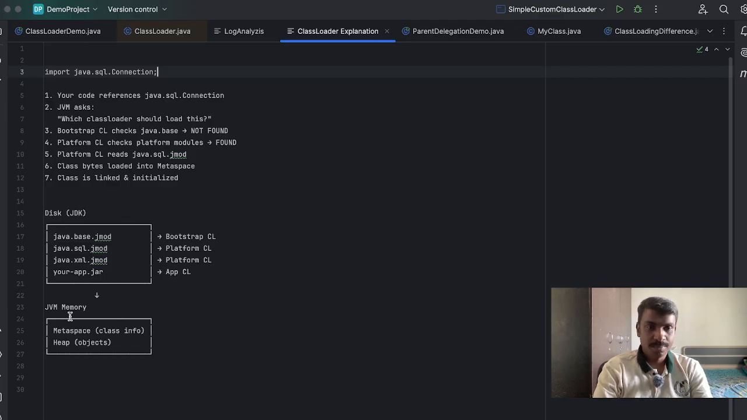But in the JVM we have metaspace and a heap. The class information comes under metaspace, and the objects come under heap space. So the JVM has more memory spaces. I will cover the entire memory in the next video. But in short, for this demonstration, our class information goes into metaspace and our objects go into the heap.